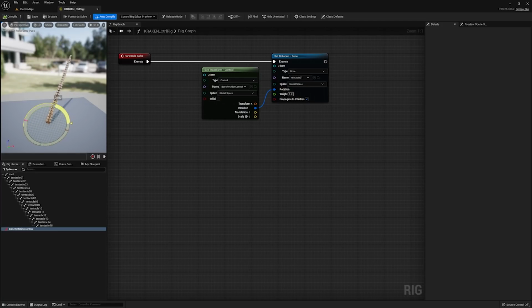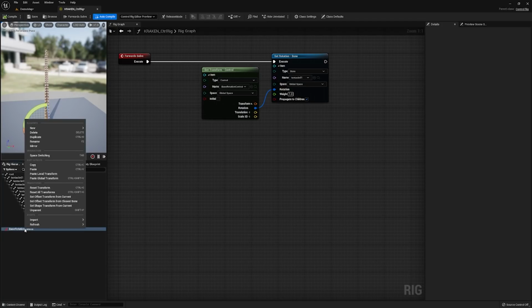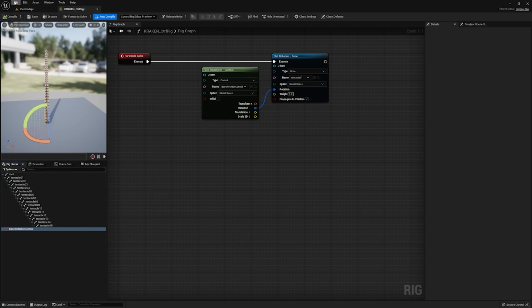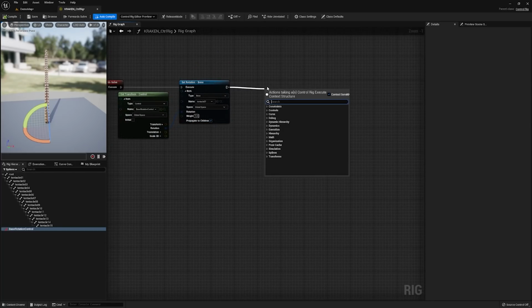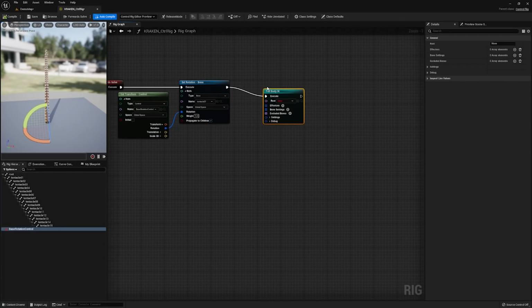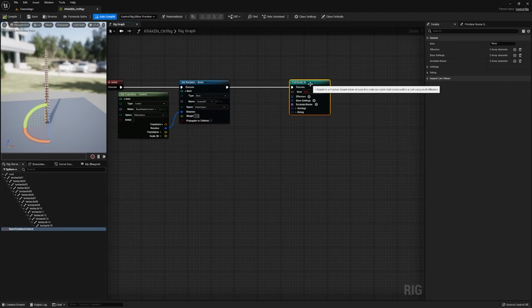However, when I hit compile, it resets. That's because you need to get the control and tell it that its current transform is the default. So by hitting compile there, it's now going to show us that it's always defaulting to that position. So that's great. Now that we've got the base rotation, let's go ahead and set up the reach point by setting up a full body IK node.